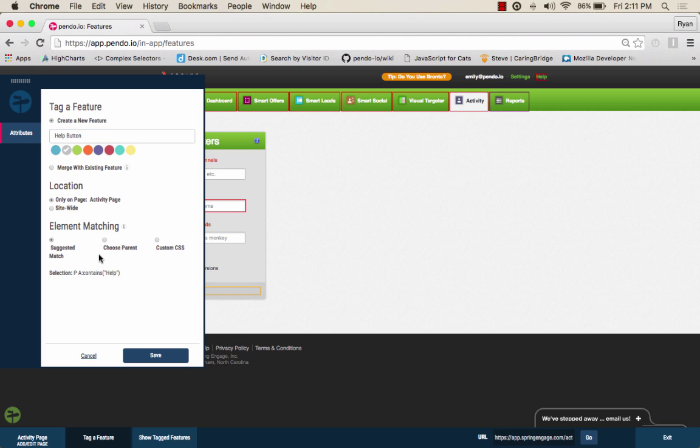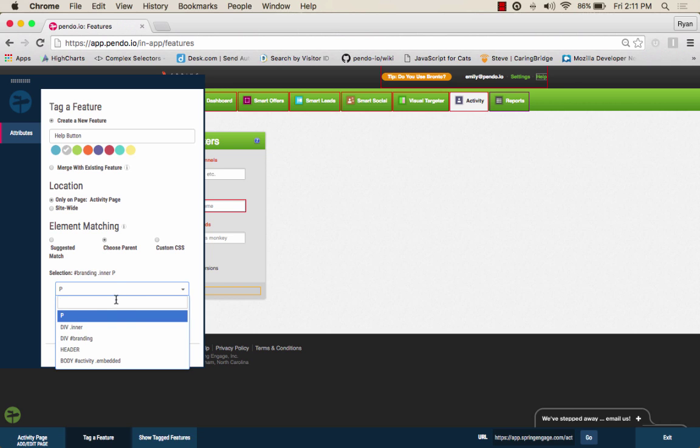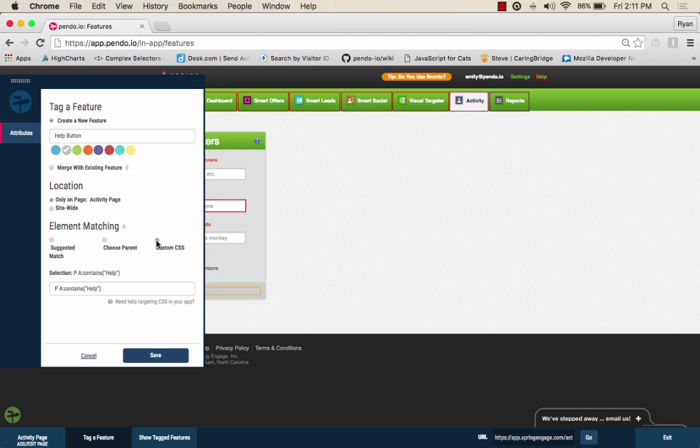In this section labeled Element Matching, it displays the rule which we will use to filter out for feature activity. It always defaults to the suggested match. If you want to pull out and capture a bigger area, you can also select the parent element here. When we select a parent element, you'll notice the box expands to capture a greater area, moving up the div tree. Finally, in the section on the right, you can actually choose to add custom CSS and create your own selector to capture featured data for a specific element.